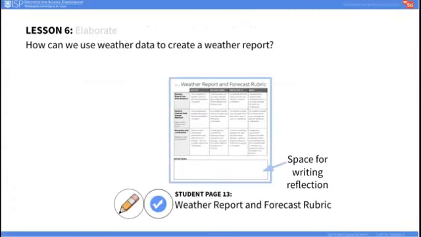In the Elaborate portion of this lesson, students will present their weather report and forecast to the class. This could also be done as a gallery walk. Students should write a short reflection about their presentation in their student journal. Evaluate the students using the rubric and provide feedback for each pair or group.